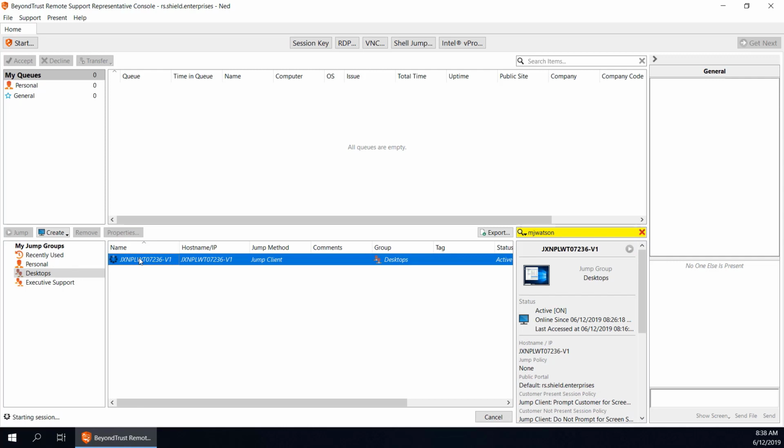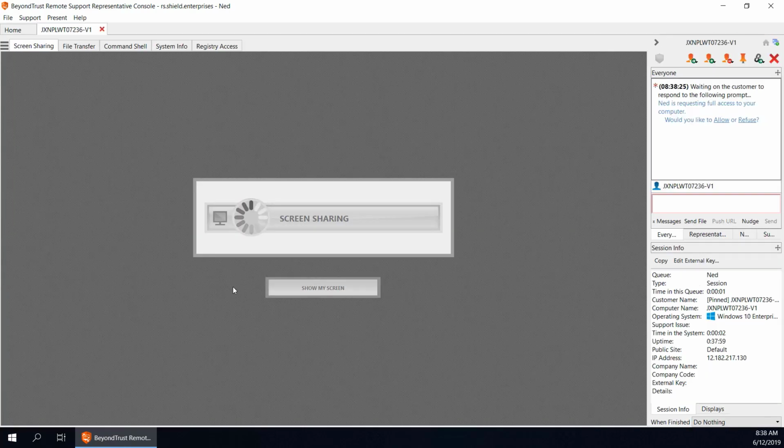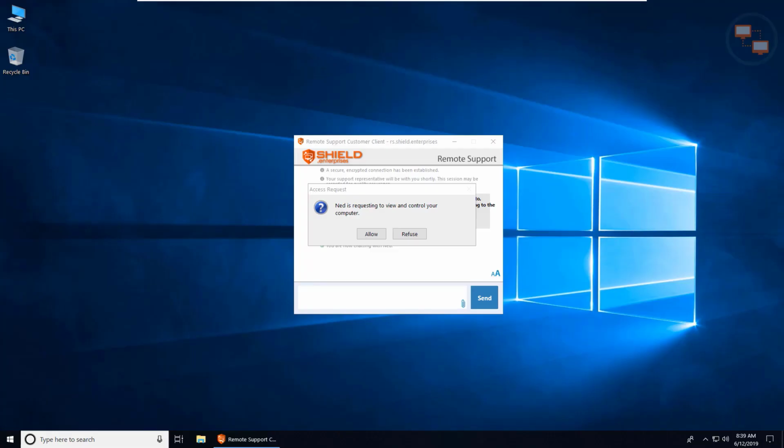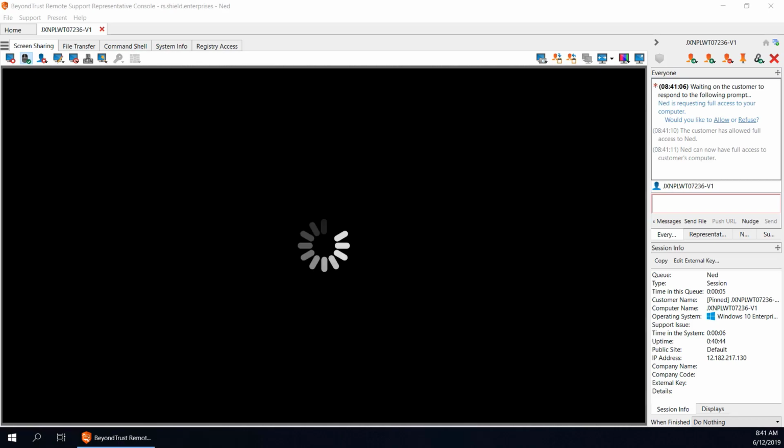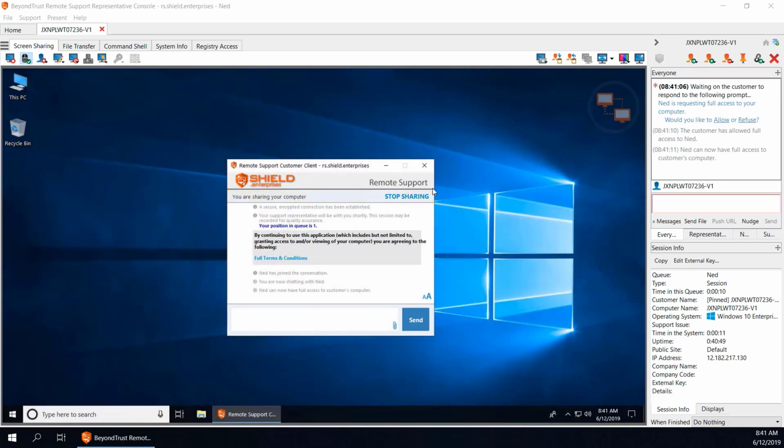You can configure how remote support sessions start, whether they jump into screen sharing and full remote control right off the bat, or whether the end user approves of actions before they're taken. In this case, we've set up a prompt that the customer must accept prior to screen sharing. This enables us to do technician-initiated support while still leaving the end user in control. Once she clicks Allow, screen sharing begins and the rep can control her computer.